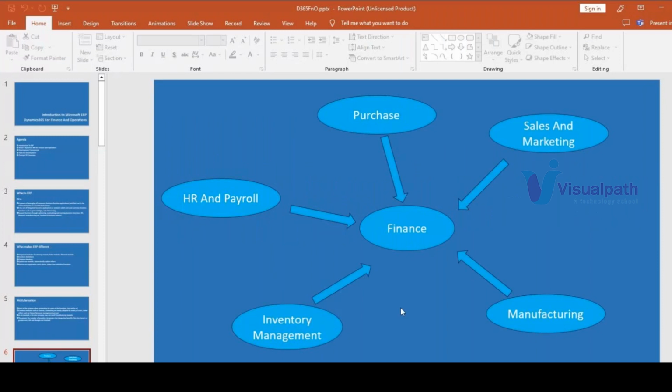As you can see, finance is the core. Sales and marketing, manufacturing, inventory management, HR and payroll, purchase, supply chain management, everything is integrated with finance. Why? Because behind every process, every department, every action, there is a cost involved, right? So every module is integrated with finance.